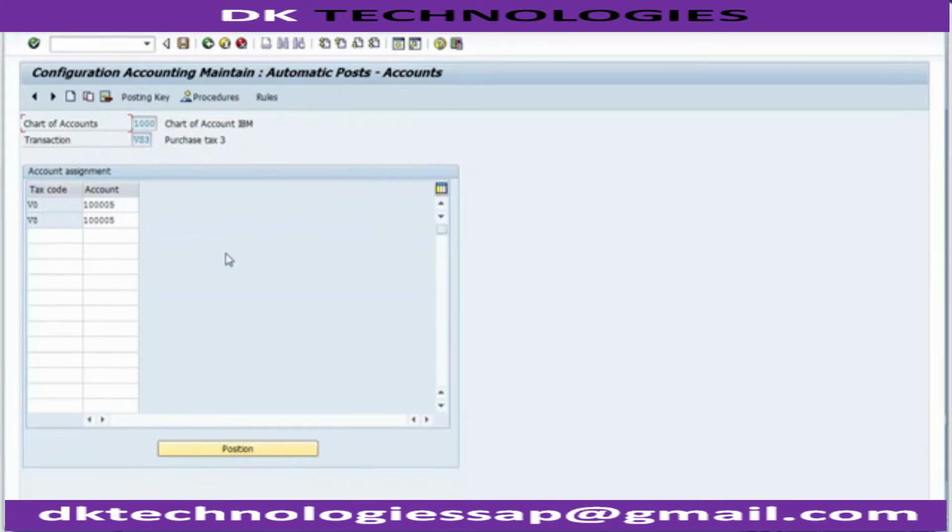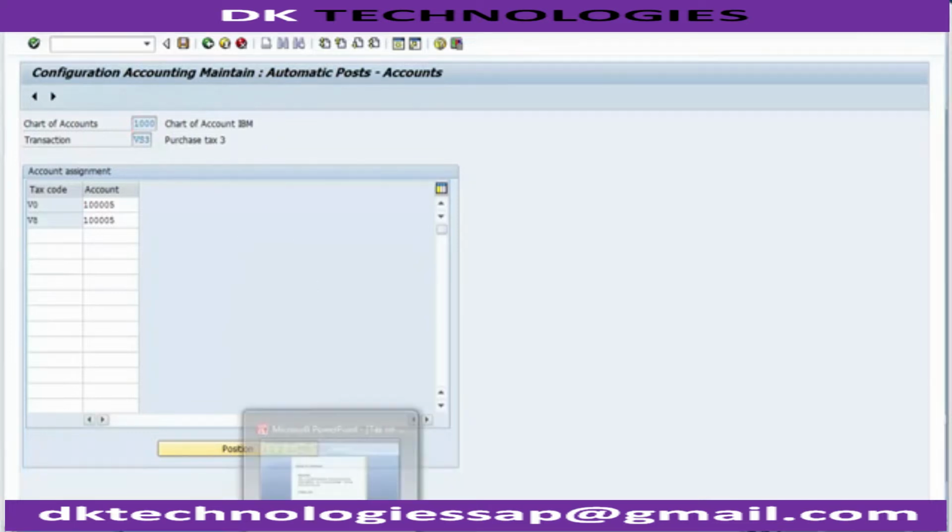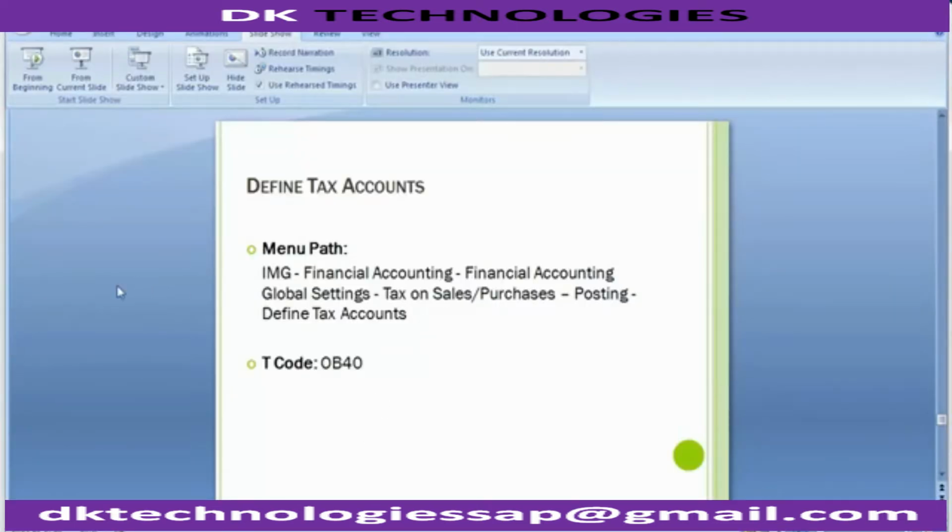So this is the final step for configuring this particular processing key, but still one thing is suggested to be done. What is it? Let's see. That is not compulsory, but you should go for it. It's an optional one, that is assigning the tax codes for non-taxable transactions.